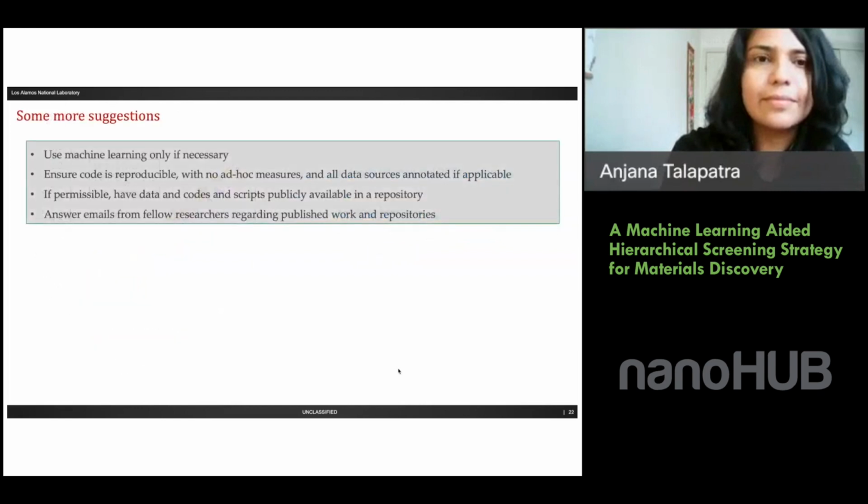So before I take any questions, I would just like to summarize quickly what I think you should do when you're looking at using machine learning in materials science. Use it only if necessary. Do not use it because it's a thing to do. Ensure that the code is reproducible with no ad hoc measures, and that all your data sources are annotated if applicable. If possible, have data, codes and scripts made publicly available in a repository.